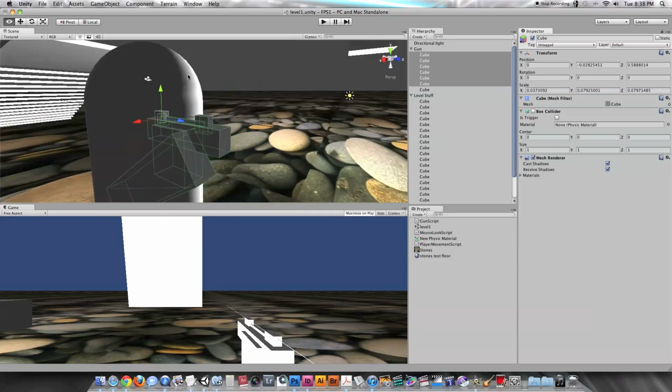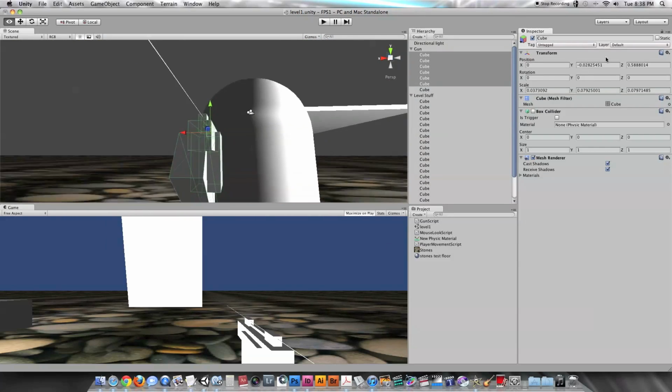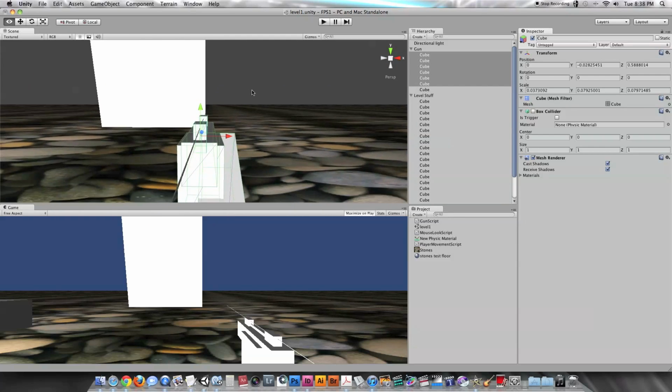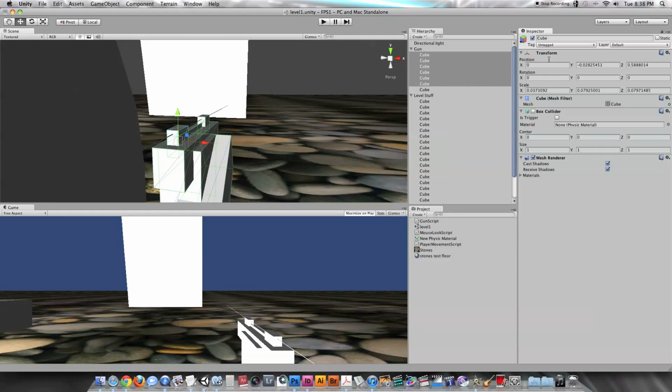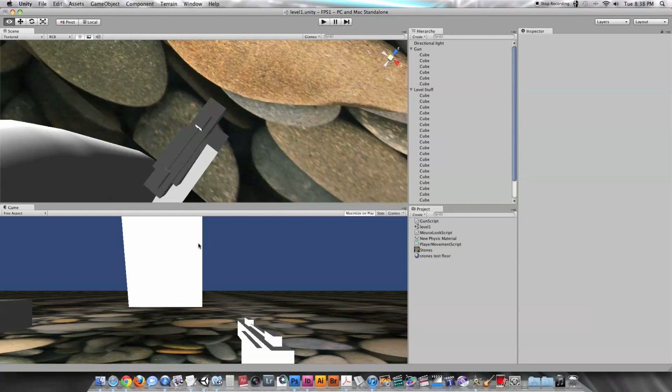That way we know that when we aim this gun, it's going to pretty much look perfect. It's going to aim in a very realistic fashion down the sights of our barrel. And then after we're done with that, we can go ahead and just delete that. And now we know that our gun is lined up properly.